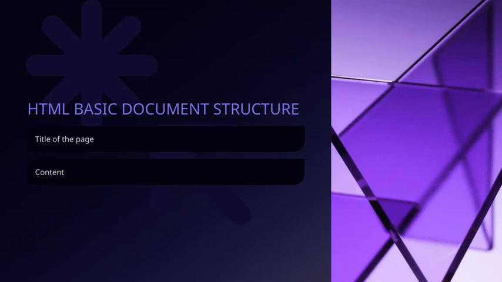Let's take a closer look at the basic structure of an HTML document. At the very top, we have the title of the page. This is what appears in the Browser tab and helps users identify your page easily. It's a crucial element because it sets the context for everything else on the page.